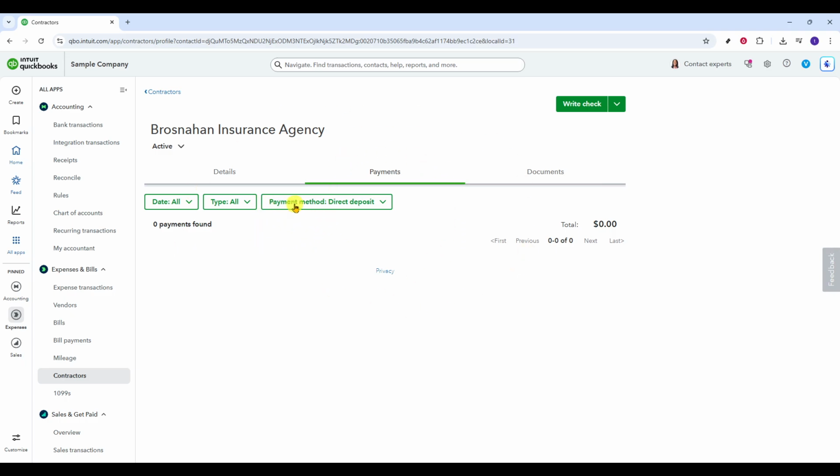That's the full navigation flow. Open QuickBooks, move to expenses and bills, select contractors, find and open the correct contractor, go into payments, and filter by direct deposit. From here, review the amounts and timing, ensure everything looks correct, and follow your organization's standard process to complete the payout. Consistently using this view will help you stay organized, reduce errors, and make contractor payments smoother every time.